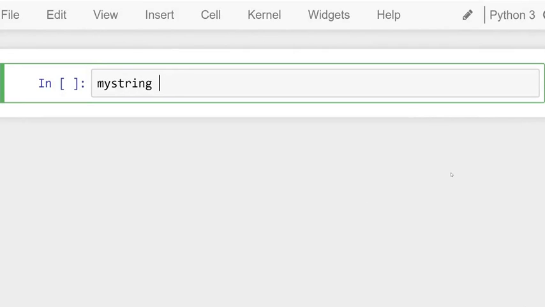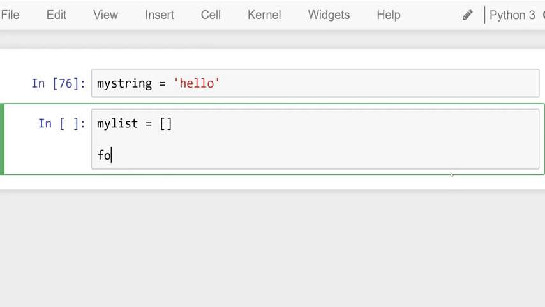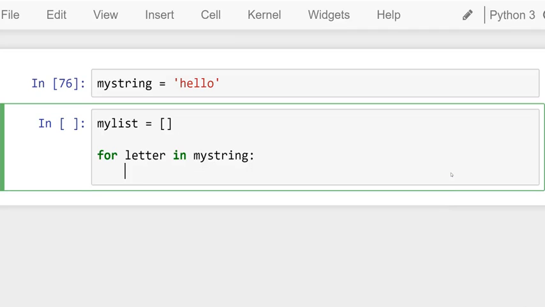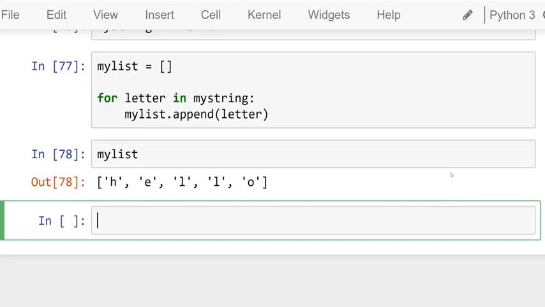I have a string called myString, and we say it's "hello." And I want to make a list of every character in this. What you may do is start off with an empty list, such as this, and then say for letter in myString, append the letter to my list. And then after running this, if I check out what my list looks like now, I get back HELLO.